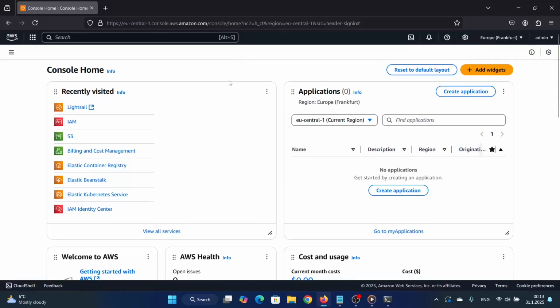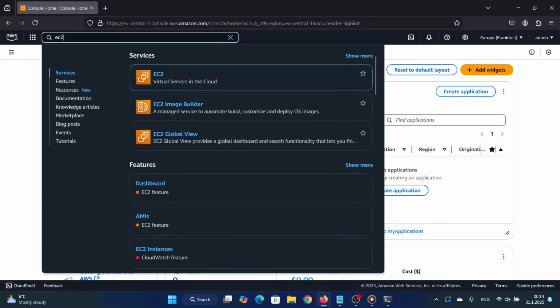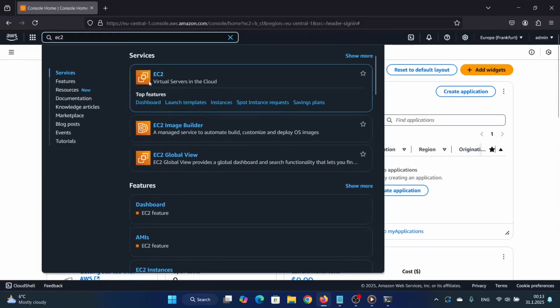So now we're going to do a demo on how to launch an EC2 instance. What I have here is the AWS console. This is the dashboard page. In order to go to EC2, you can search for EC2 up at the top, and you're going to get presented with the EC2 service right over here.